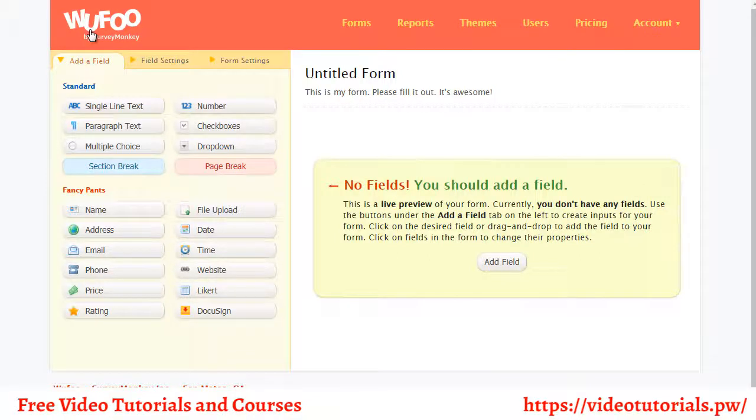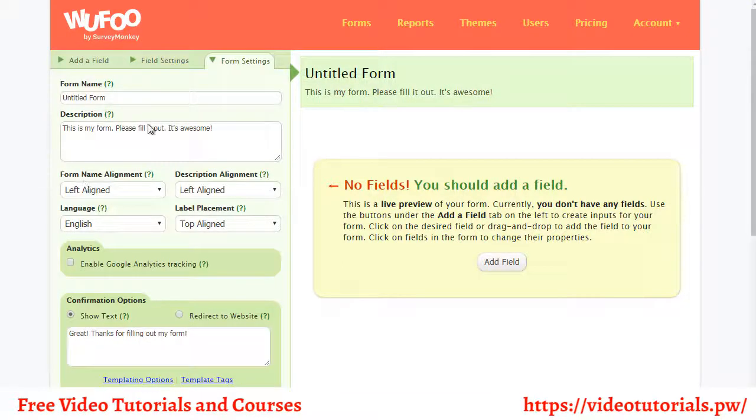Okay, so Wufoo.com is actually owned by SurveyMonkey.com, but we're using Wufoo here. And if you go here, you create a new form, you should see this page. Now, by default, you can edit the form settings, and that simply allows you to change the design, the alignment, the form name and all that.